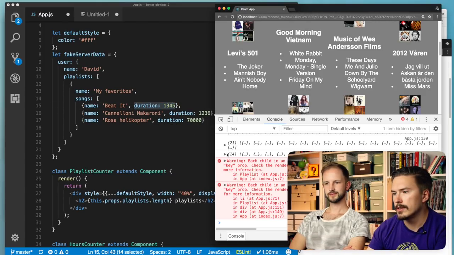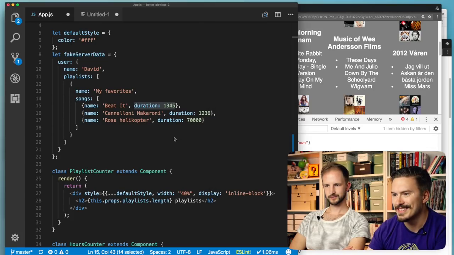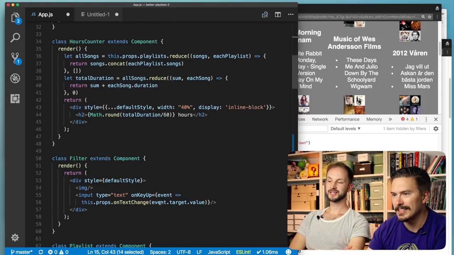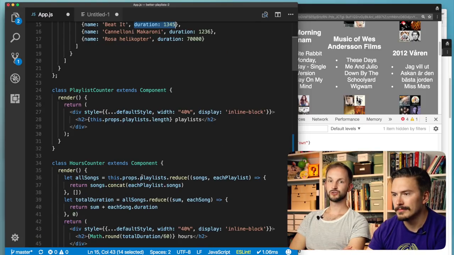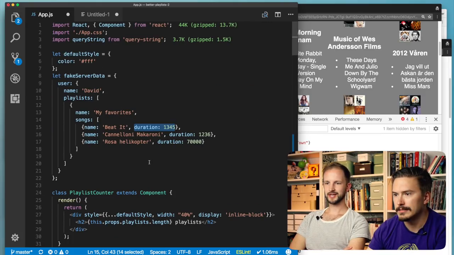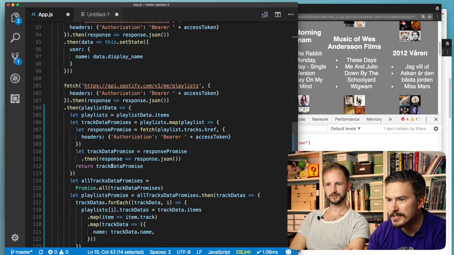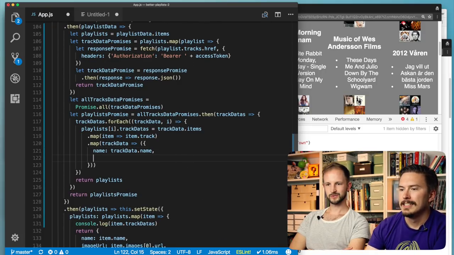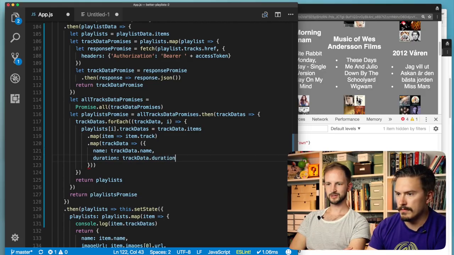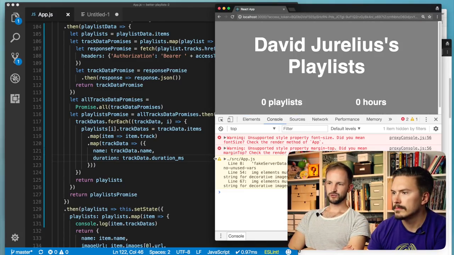But looking at this data, we see that each track has a field that was duration underscore ms for milliseconds. Exactly. So we should take that and turn it into seconds and add it as a duration. So duration, colon, track data, duration, ms, divided by 1,000.